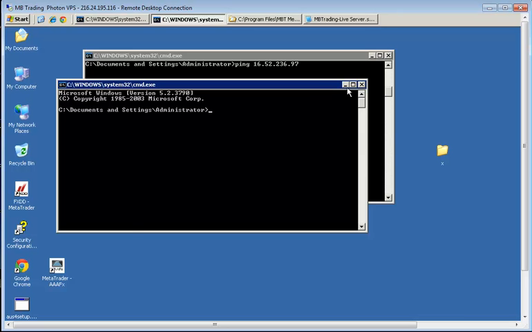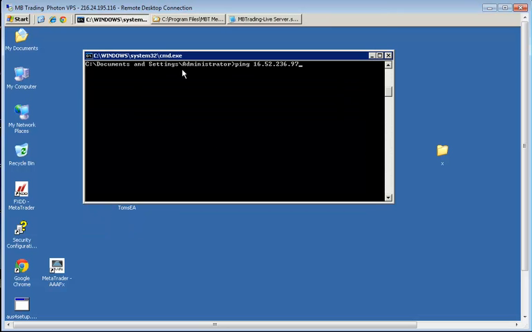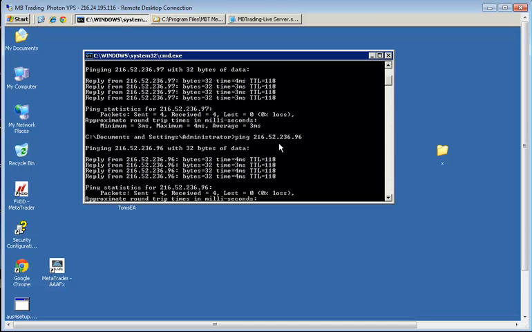And I'm going to close this one out because I already had one running prior. And inside of this window, inside the command exe window, you're going to want to type in ping 216.52.36.97 in my case. In your case, it's going to be the IP address that you located in your MetaTrader folder. So when we press enter on that, we're going to get some information back.